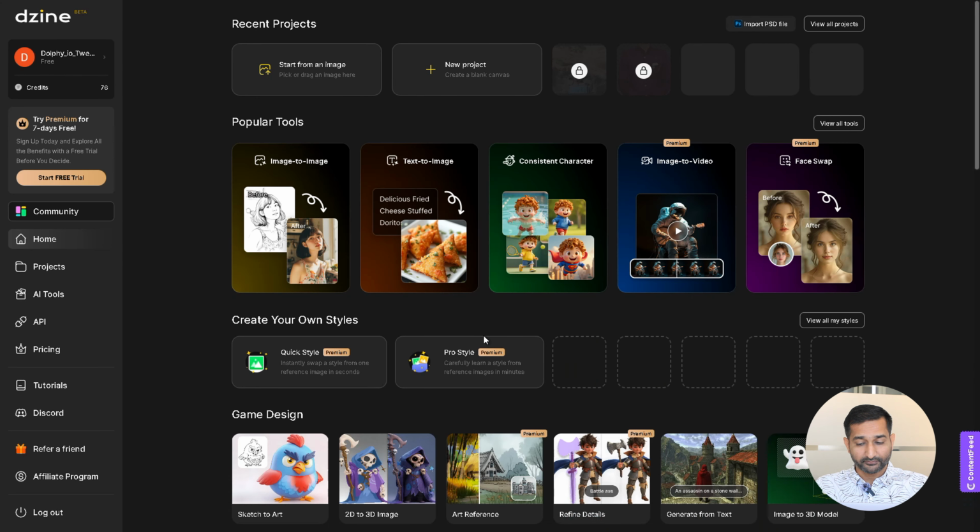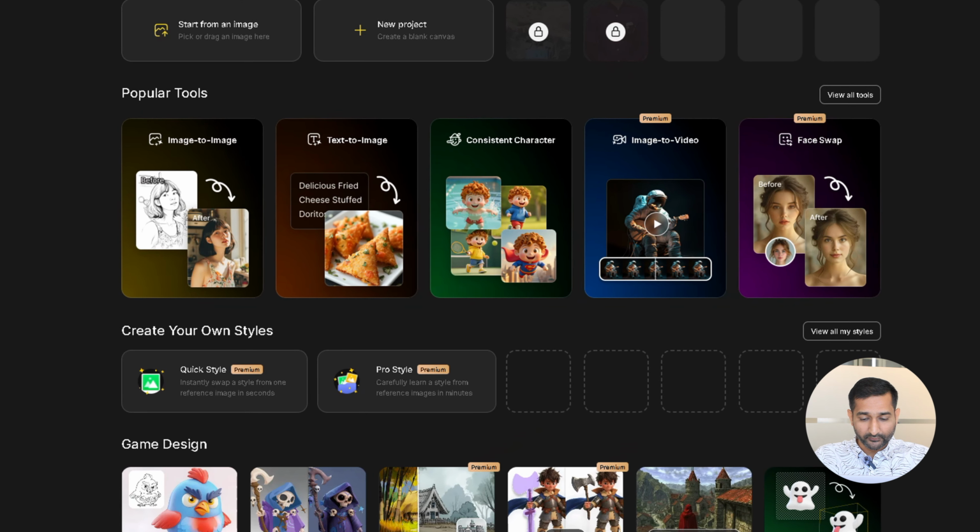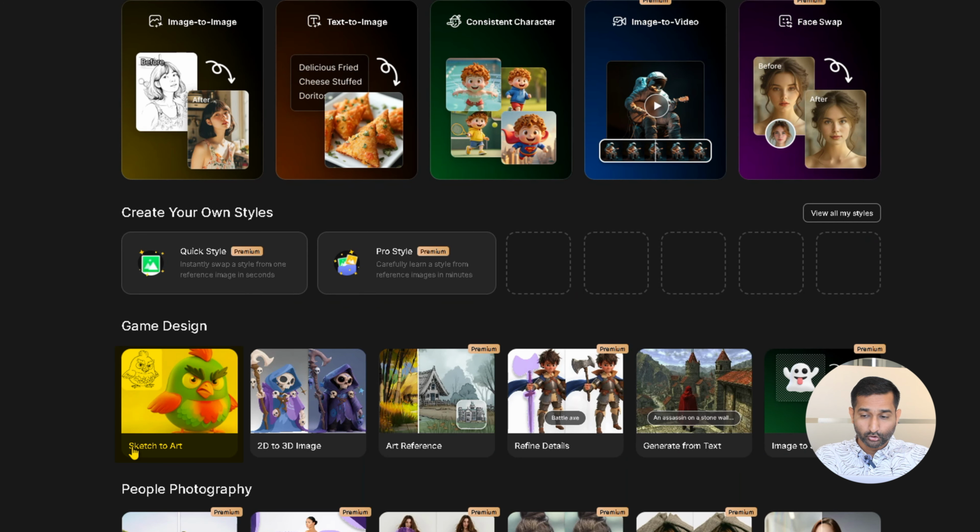This is the home page of Dzine AI. The unique thing about this tool is you can also import PSD files. In Dzine AI, you can use several popular tools like image to image, text to image, generate consistent characters, image to video, and face swap. If you scroll down, you will find features like sketch to art, 2D to 3D image, art reference, and much more. We are going to use the 2D to 3D image feature.